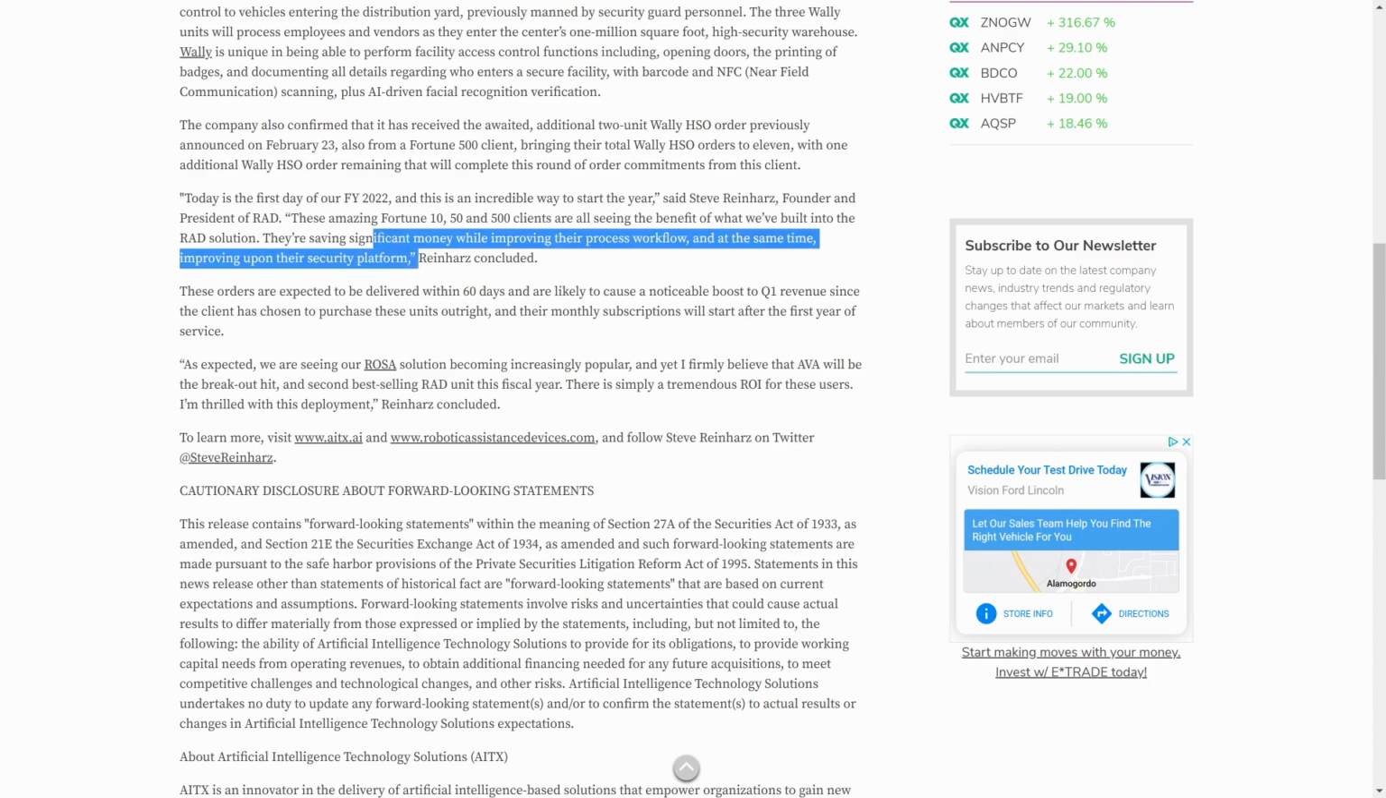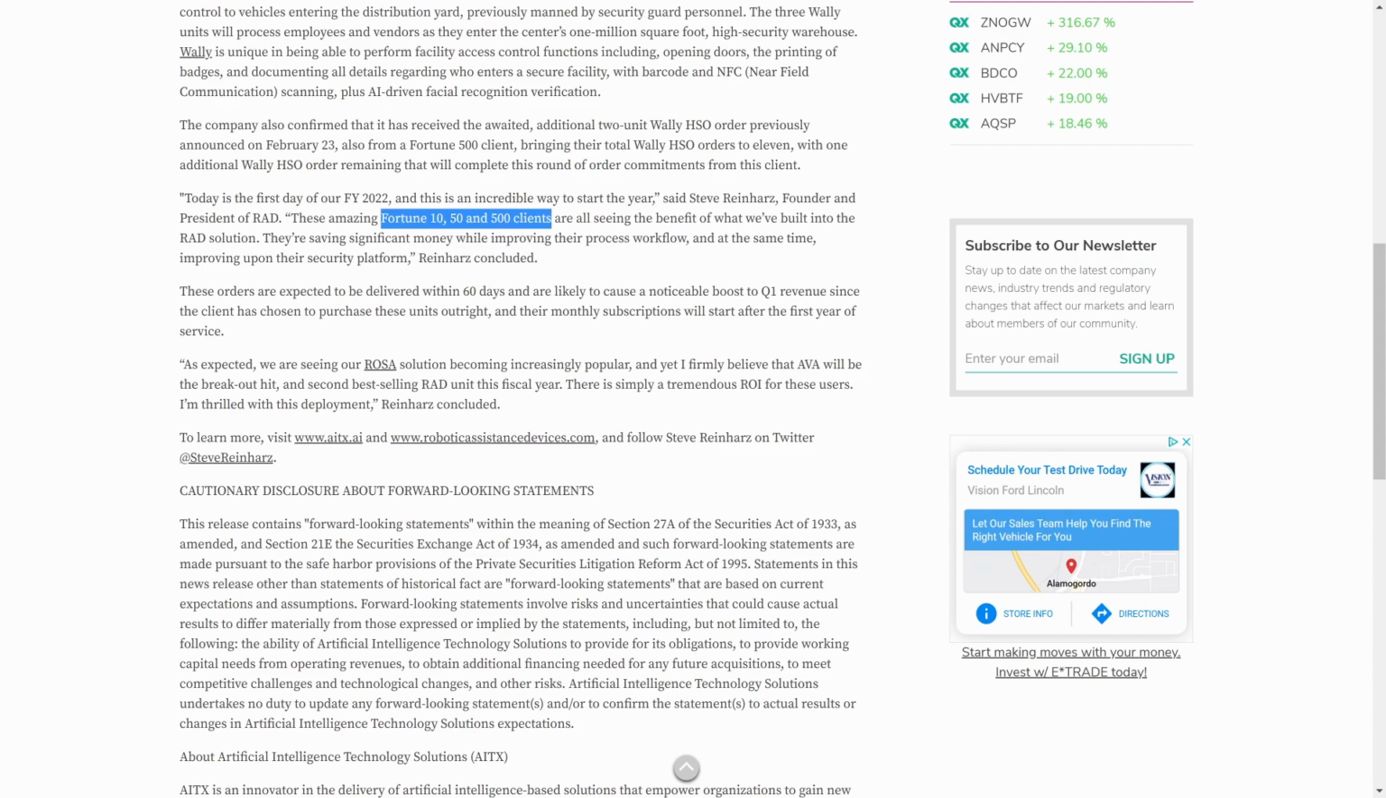So this is pretty big, right? I mean, this speaks volumes when you have a Fortune 10, 50, and 500 who clearly know what they're doing, who clearly know about business models and what keeps a business successful and in the race. And they are buying from AITX because they believe there is great value within their company to help further make their own company better.